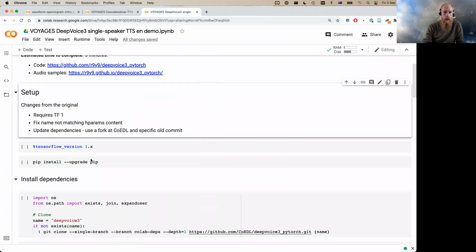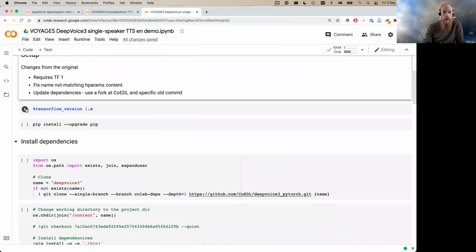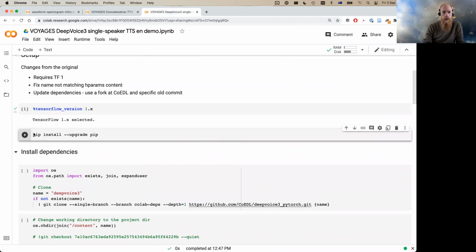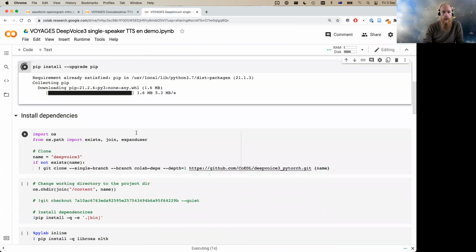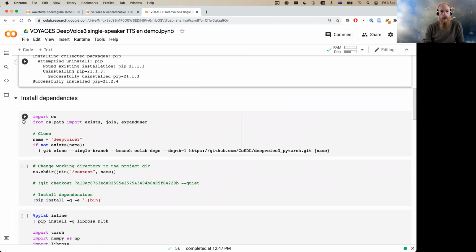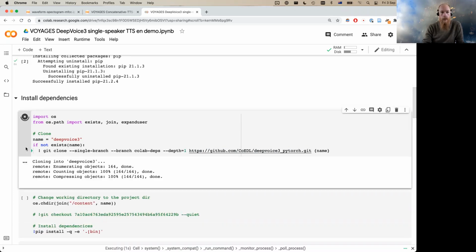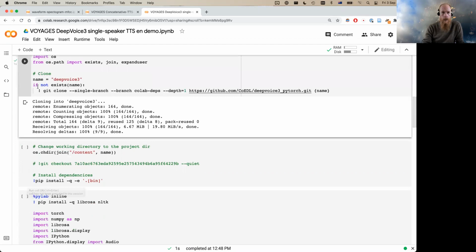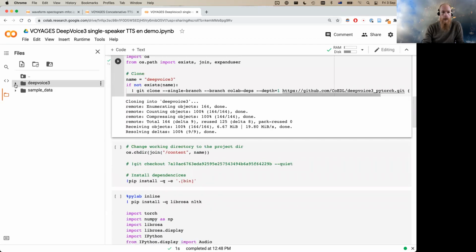So got the machine going. There were a couple of changes that I had to make this morning just so that it ran, because it is a bit old. So we set TensorFlow version 1. Don't think I need to do that, but I might as well anyway. And now we clone the Deep Voice PyTorch project. We're using a fork of the original, because I had to unpin a few dependencies that were conflicting version numbers. So that's cloned here in the Deep Voice 3 folder.